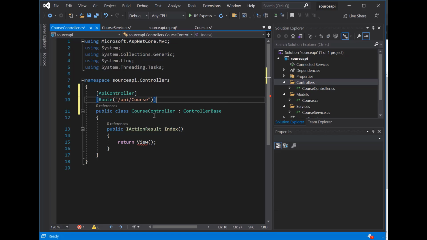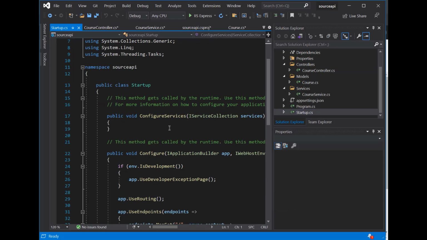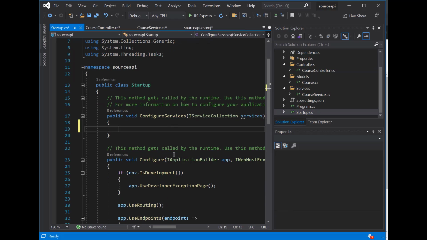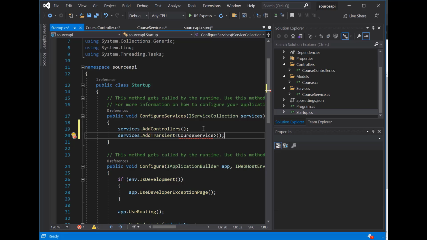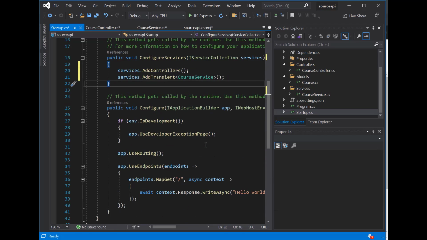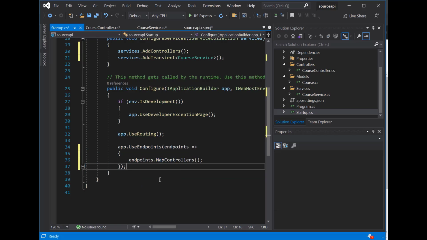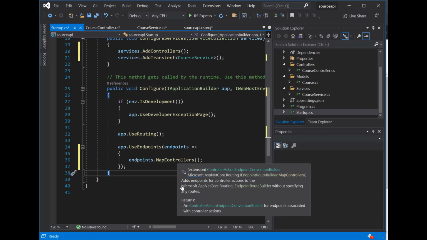I'll go ahead and add the route also. There's one thing that I forgot. I have to go on to my startup class. And here, let me ensure to add the service of the controller and my course service as well. So I need to ensure to use that namespace. So that is also fine. I'll go ahead and change the routing as well. Since this is just an API, a simple mapping of the controllers will do.